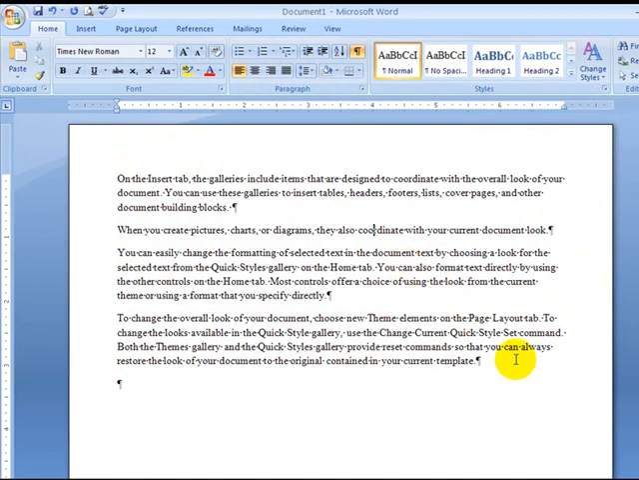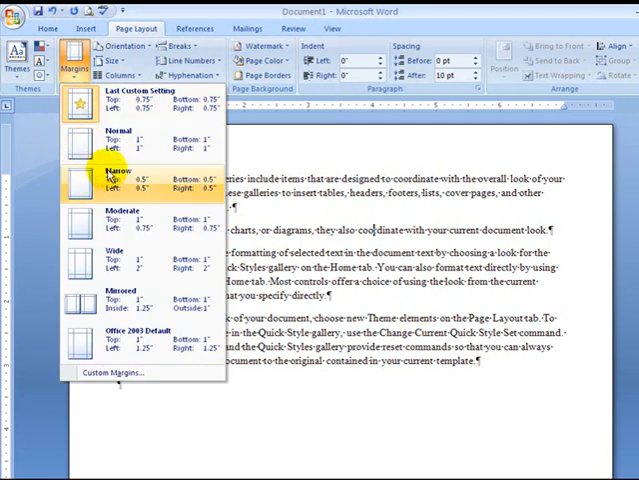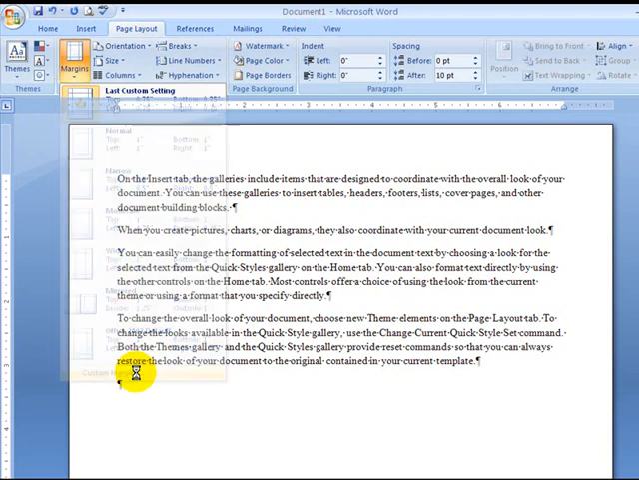Next thing I want to talk about is the margins. If you want to set the margins here, Word 2007 is a little bit different. We don't have a menu called File, Page Setup, but we go to Page Layout. Now I click on Margins. You get a drop down that shows a few things here. We go to Custom Margins.